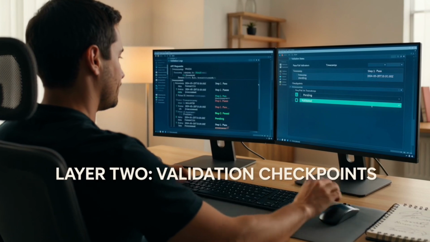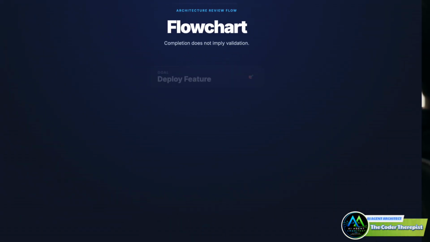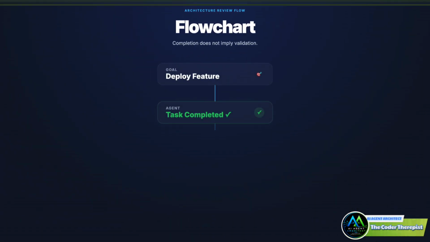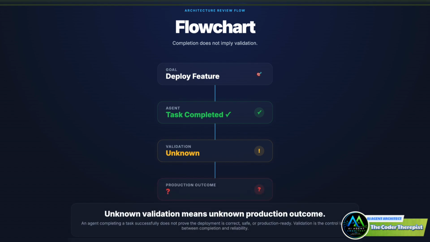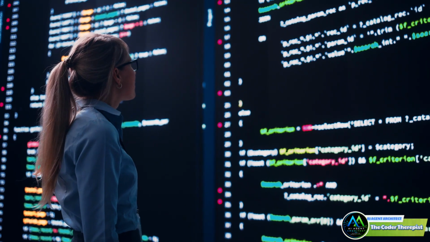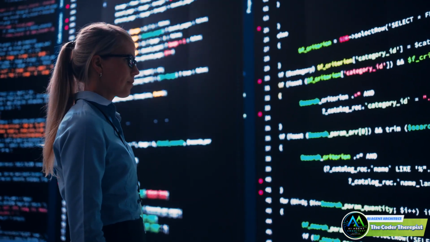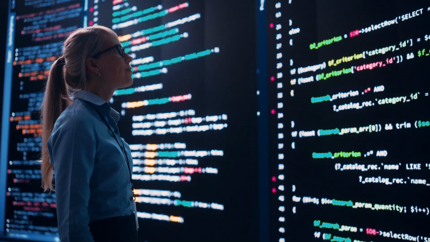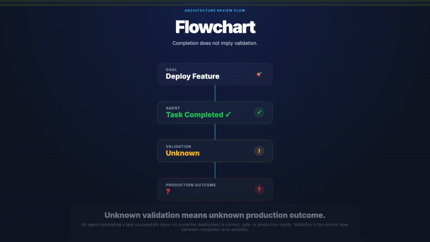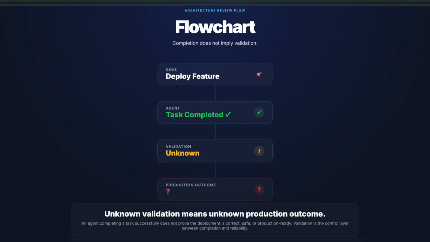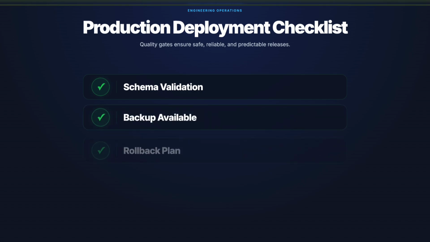The second layer is validation checkpoints. AI agents optimize for completing tasks. They do not optimize for being correct. That's a critical difference. An agent can generate code that looks perfect, compiles perfectly, passes a quick review, and still fail catastrophically in production. So before any action reaches a real system, force it through validation.